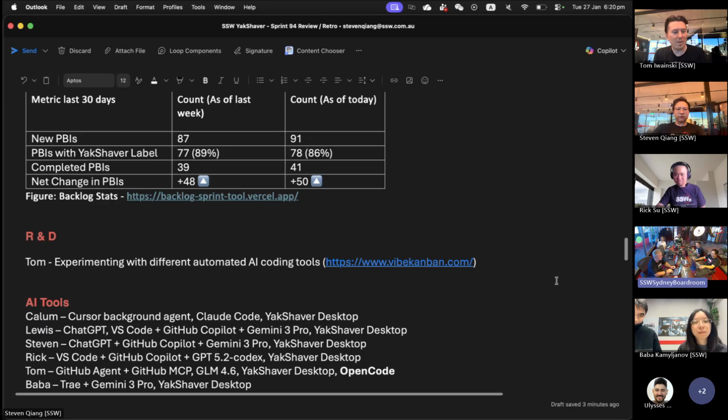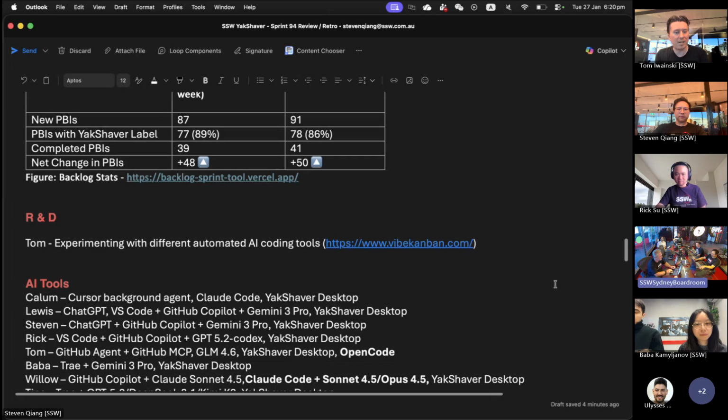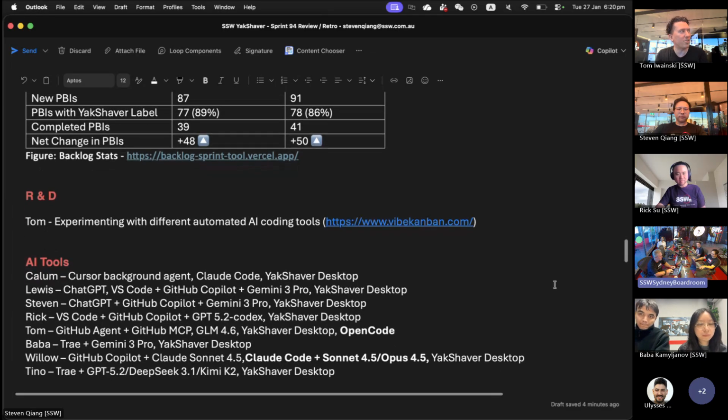Next, Tom will talk about his little bit of research and deployment. Yeah, so as I mentioned during the week, I experimented with different automated AI coding tools and agents. One of them was Vibe Kanban, which I quickly demoed before, which is very interesting, especially because you can run multiple tasks in parallel, which is pretty cool.